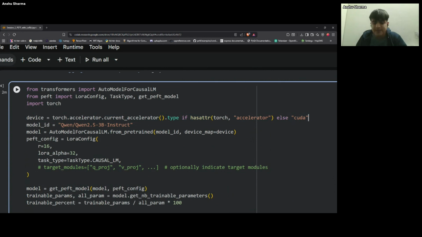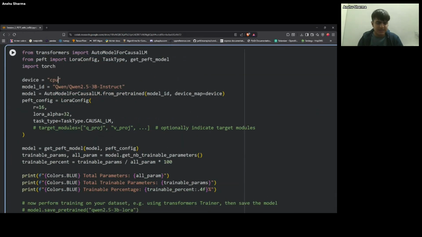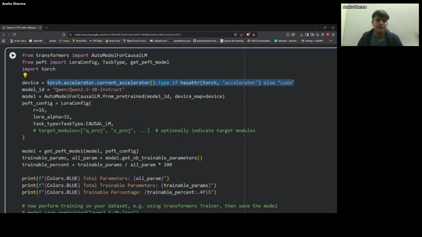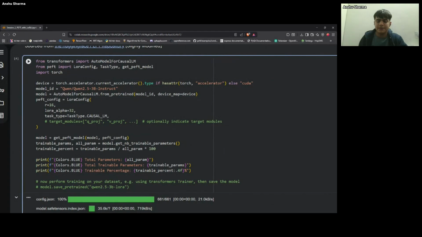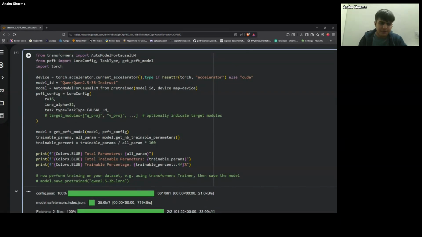And if you do not have a GPU, you just ignore all of this and you just write CPU. But since our Google Colab runtime has a GPU, we will use that. And we will go with torch.accelerator.current accelerator.type. The runtime has a GPU, right? So that's what you need to know. This is just for faster training.